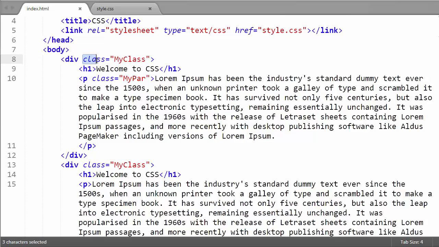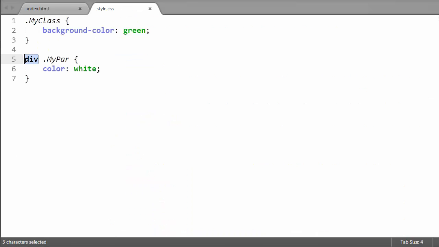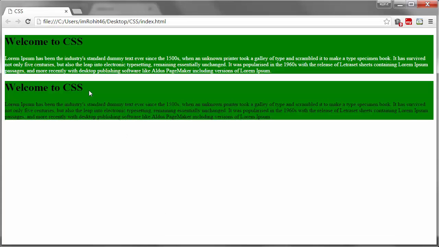Here I have two classes. This class is also a descendant of this class. So now what I'm going to do, I can also write like this. I'm just removing this division and writing dot my class. I think it works. Perfect. Doesn't change. So that is it about descendant selectors.